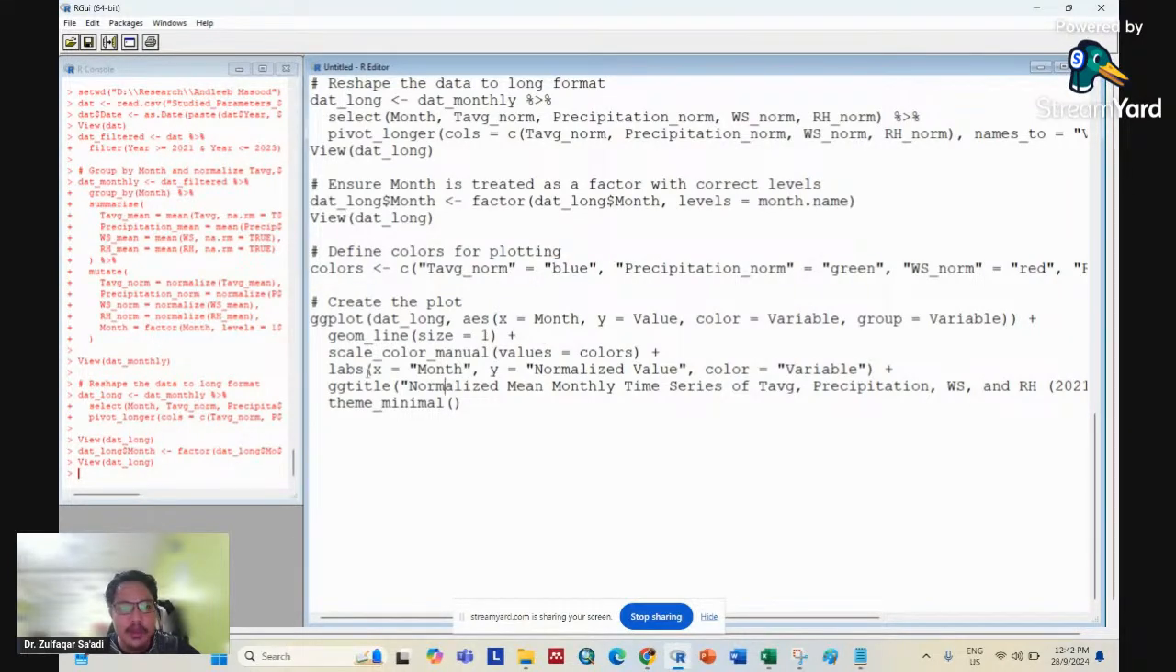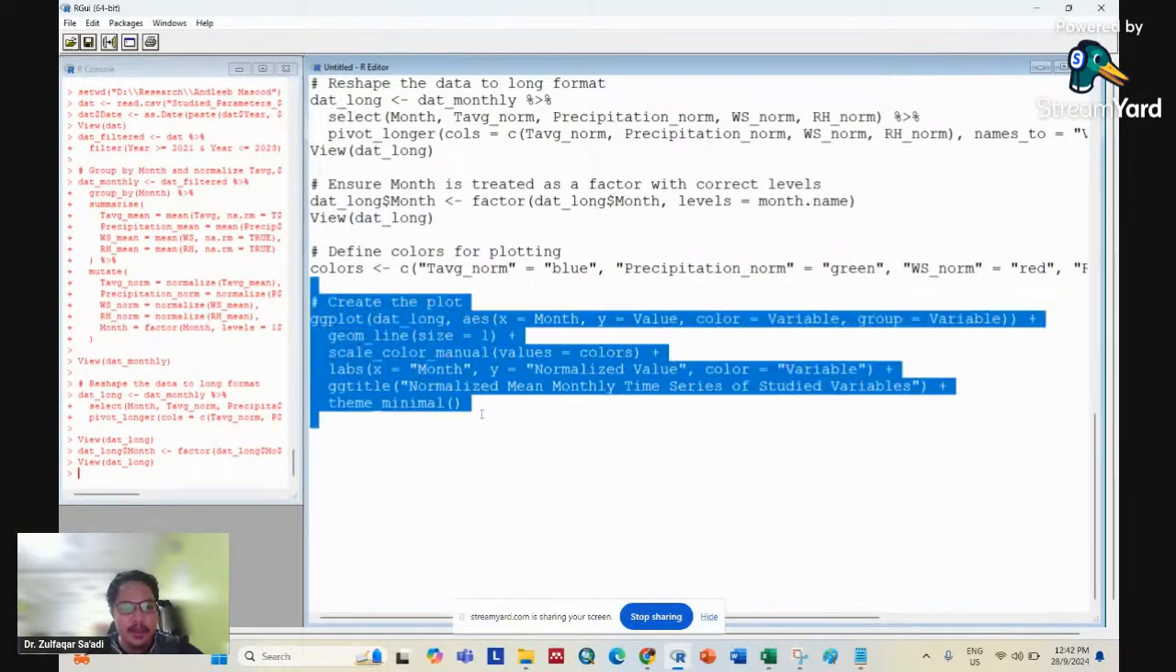And then labs, so x label will be months, y will be normalized value, and the color will be the variable. Because we have the legend there, it will tell you what color is what variable. And then we have the title of the plot, normalized mean monthly time series of, this is very long, so I will make it short, of study variable. Theme minimal. Okay, now we run this plot.